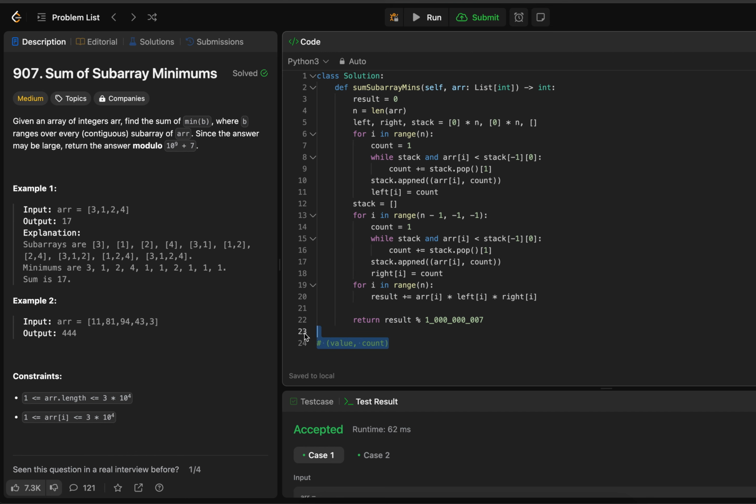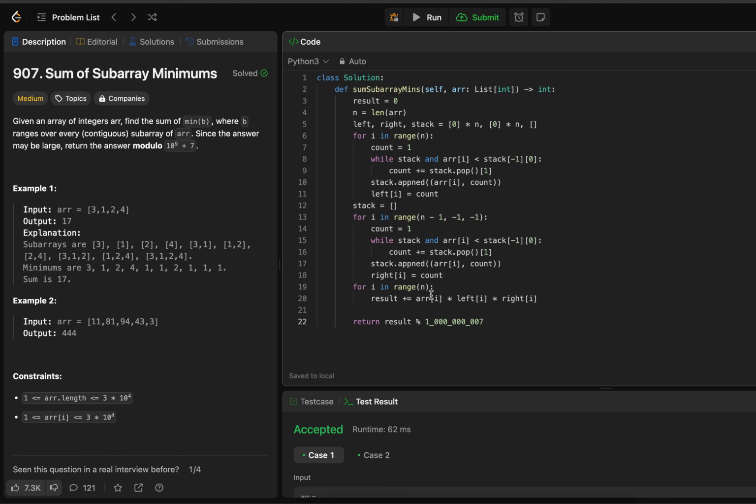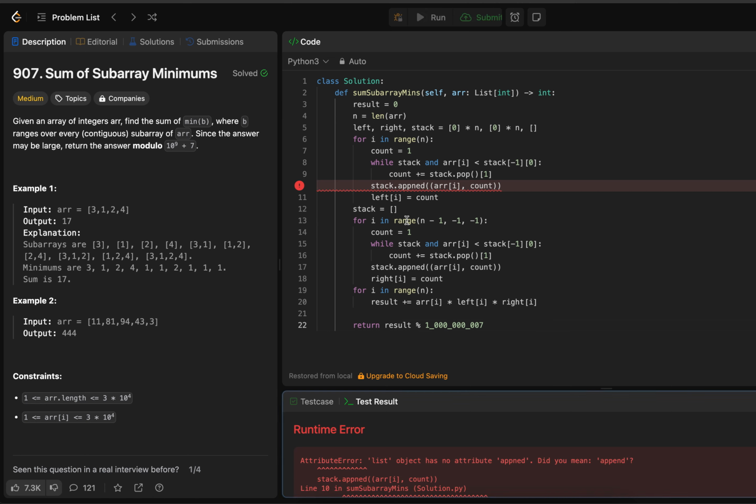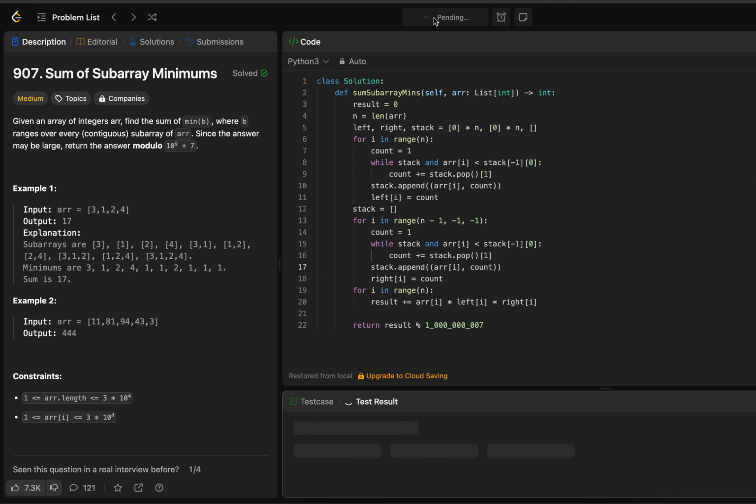And let's check it. Is it correct or not? Some small error. Yes, a small mistake. The append function, and the same below. Check the test again. It works. Submitted.